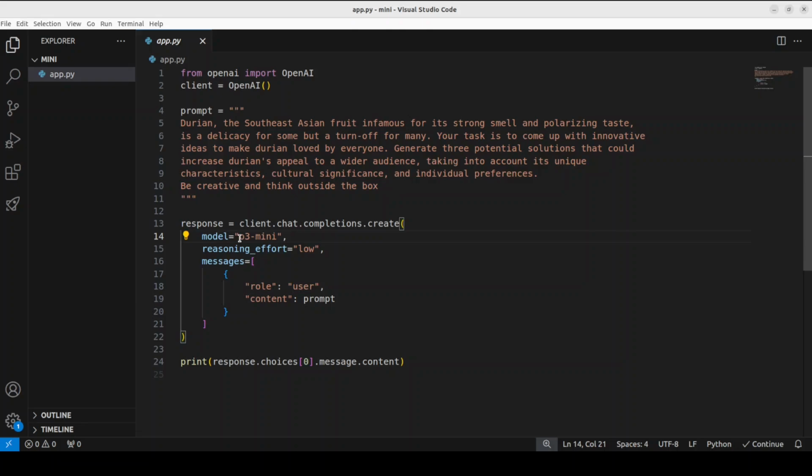Then we are giving it this O3-MINI. Then reasoning effort is low. Just bear with me. I believe this line number 15, reasoning effort, is what makes this O3-MINI separate from the rest of the lot, and this is where OpenAI has done wonders, and I will explain shortly. So let me take you to my terminal. First, let's run this and see how this works.